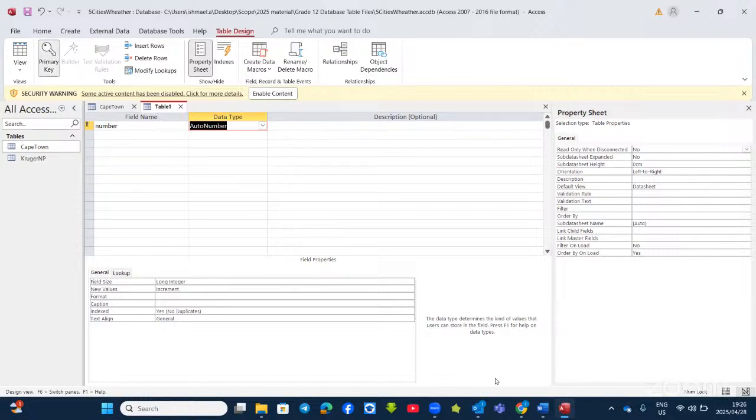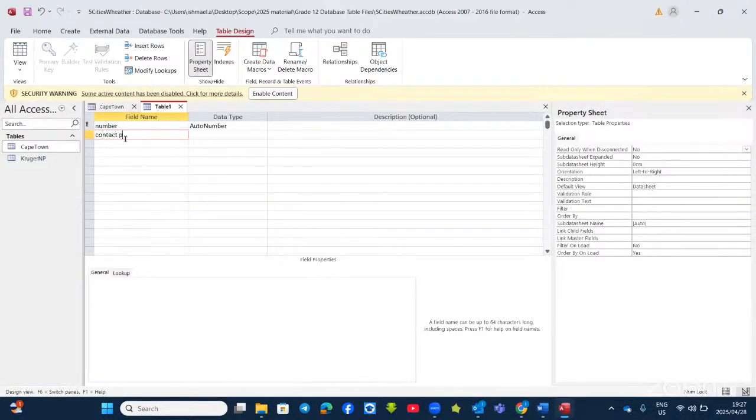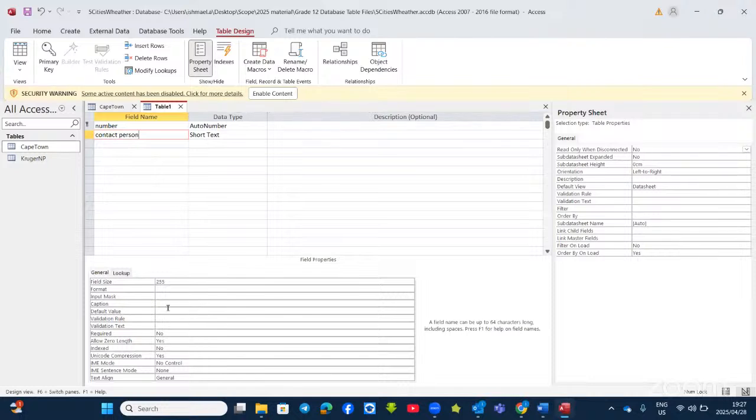The next one is contact person. And then the contact person should be, this field cannot be left blank. So a short text, it cannot be left blank, meaning required should be yes. Then the contact number.